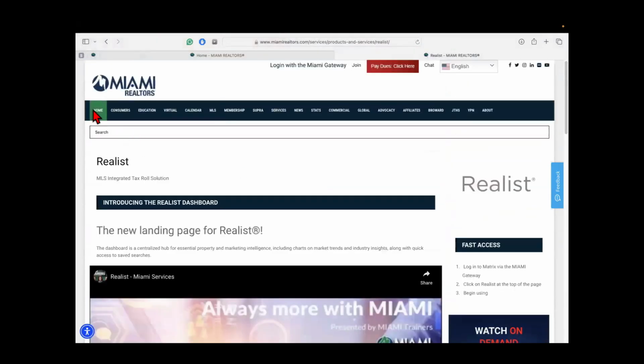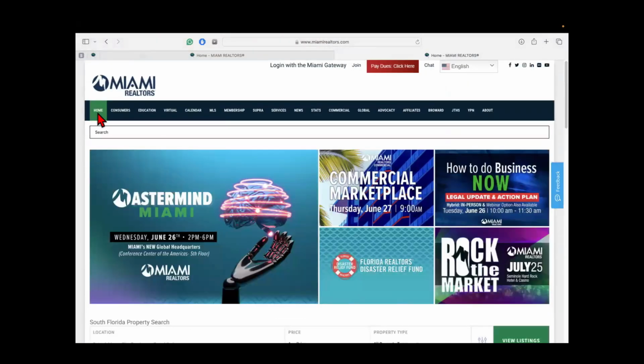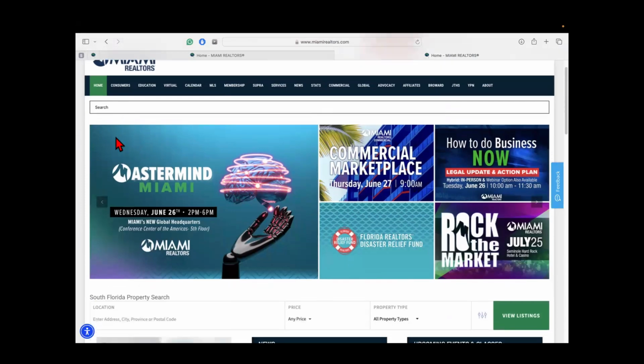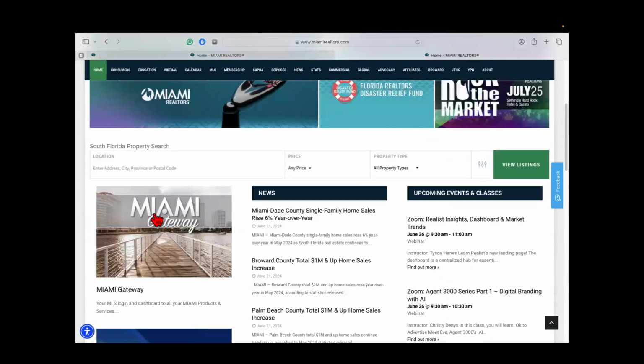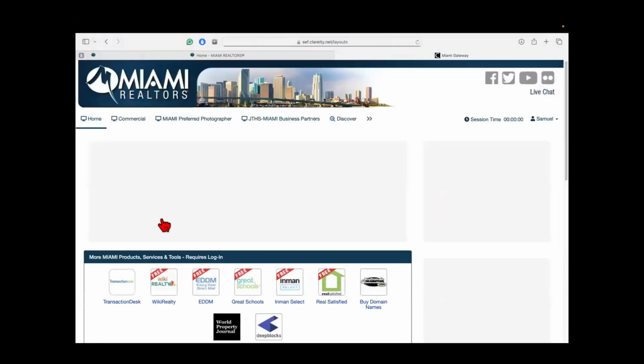All right, without further ado, guys, I'm super excited. I want to show you all of the upgraded features that are now available for us within the Realist system. So I'm going to go to the main website, miamirealtors.com. I'm going to move down on the left, and then I'm going to click on the Miami Gateway.